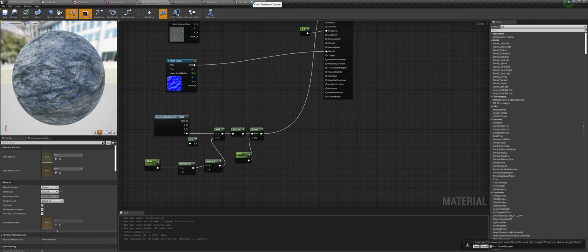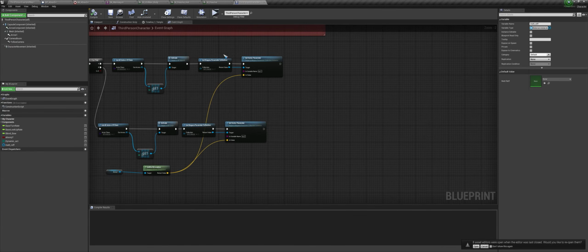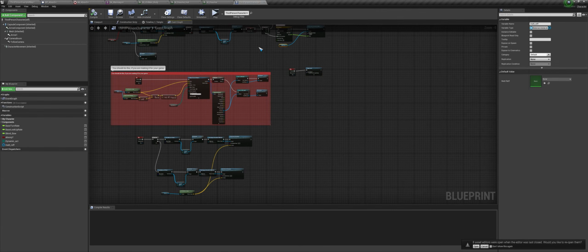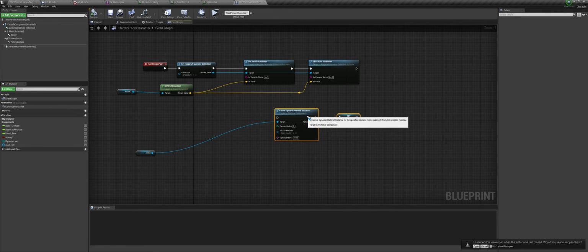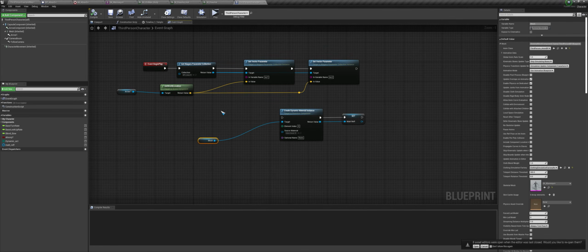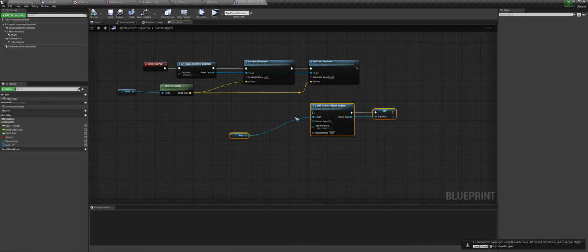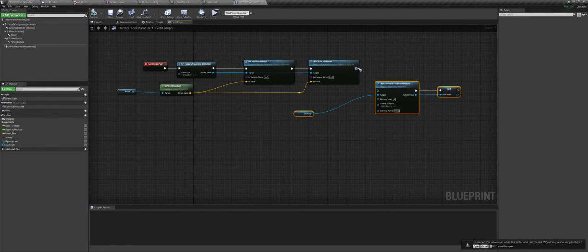So now if you want to get the rock effect, you have to go to the third person character, and here we have to go to the event begin play, and here you can see the exact same thing I have done in the conjuration mesh. We will create a dynamic material instance from the mesh, and we will get the reference to that like this, right?